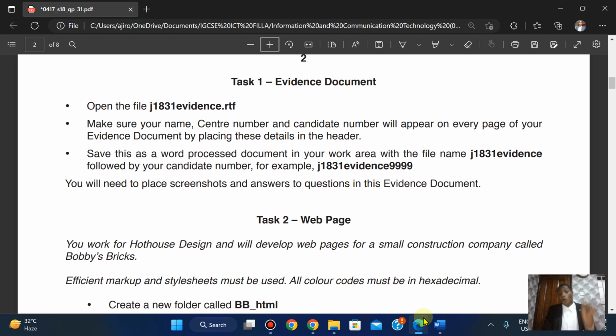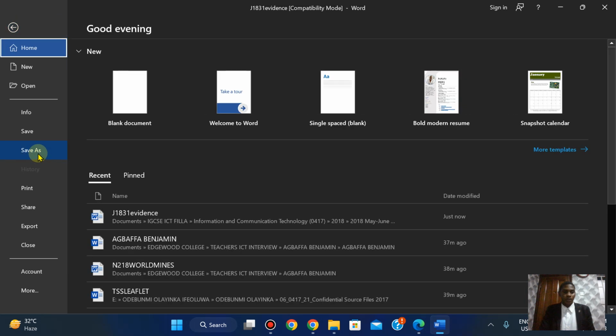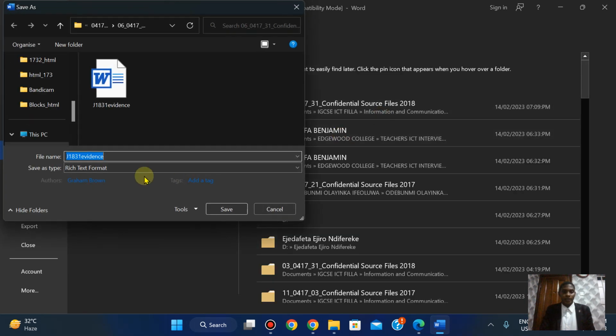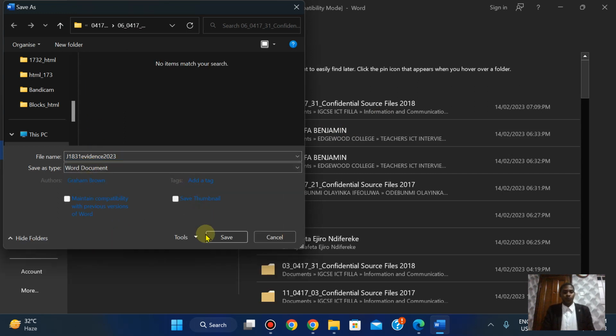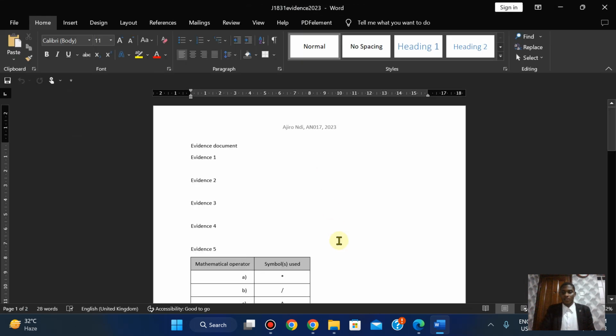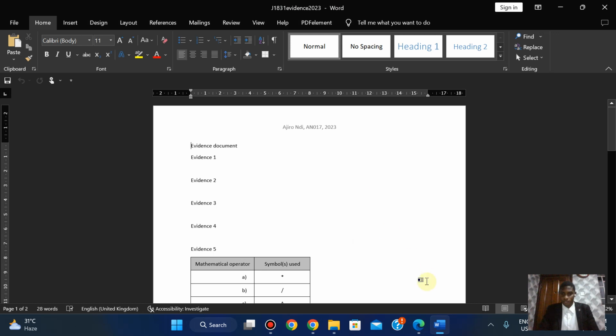Save this as a word processed document. It simply means save it as a Word document, with a file name followed by your candidate number. So we're going to save this. Click on File, click on Save As, the candidate name, so we have 2023, and save it as a Word document. Okay, so this is saved.